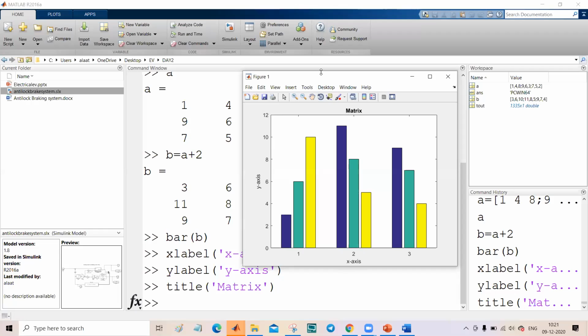Graph visible. All of you look at here, visible, everyone. This is about the MATLAB command window. Okay, fine. So x-axis, y-axis, matrix.